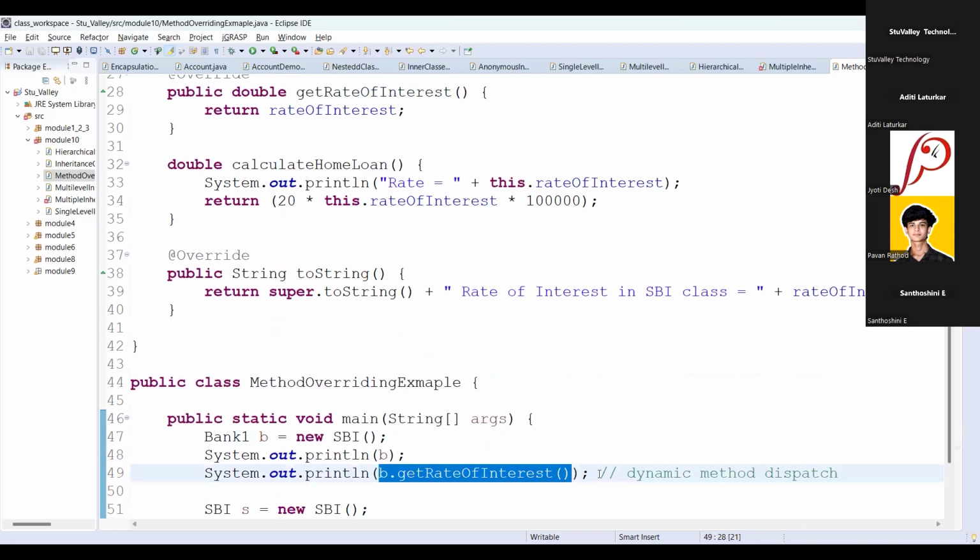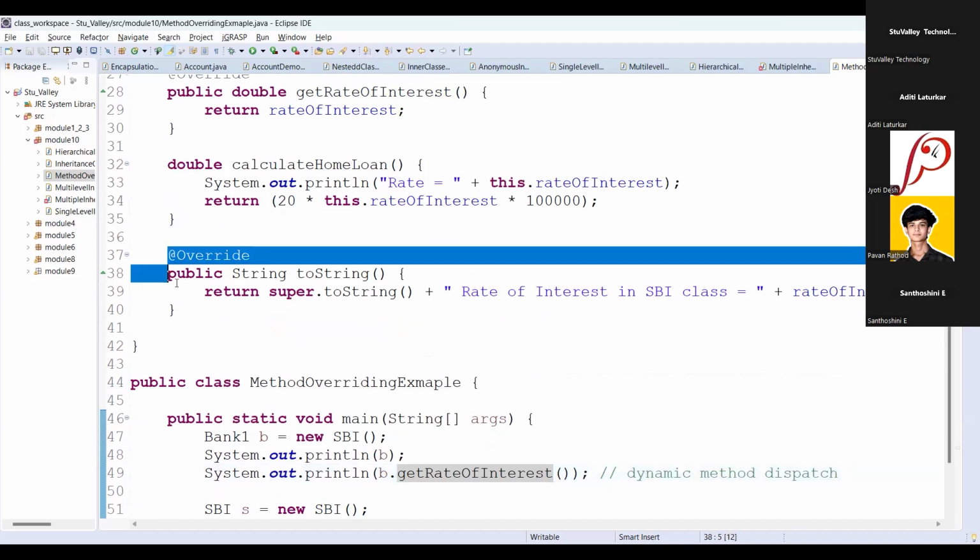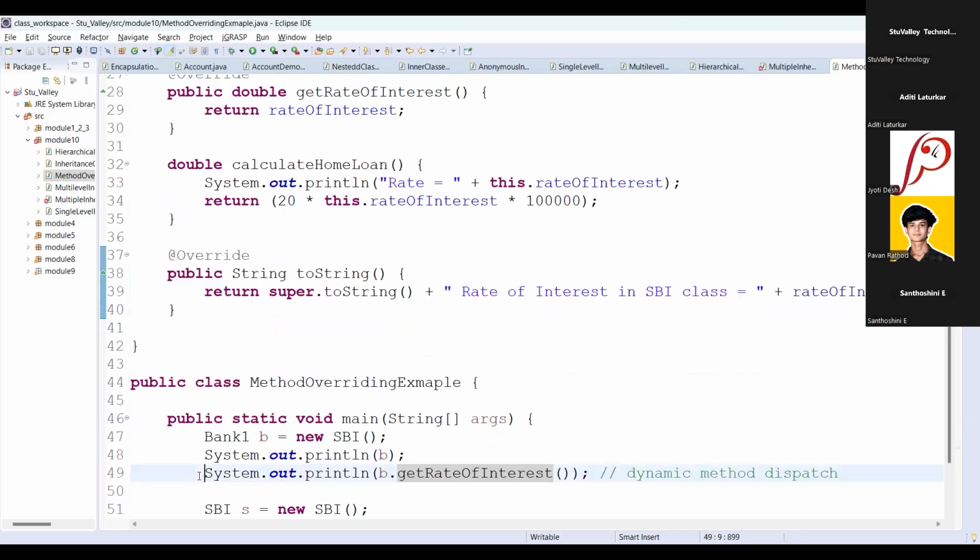So dynamically, it is deciding which method to call. That is why we achieve runtime polymorphism, or dynamic polymorphism also, you can say, using this method overriding concept.